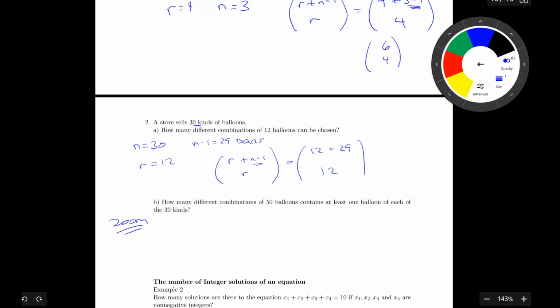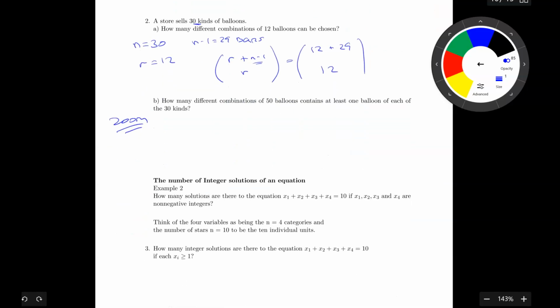I'm going to let you do this one. I want you to think about it a little bit. Then let's look at this one. It's a little different kind of problem. How many integer solutions are there to this if x1, x2, x3, x4 are non-negative numbers? You want to think of the 4 variables as the n equals 4 categories, because I can think of the category x1 bar, x2 bar, x3 bar, x4. That means I'm going to have n minus 1, or 3 bars. So what are the stars? That should be an R.